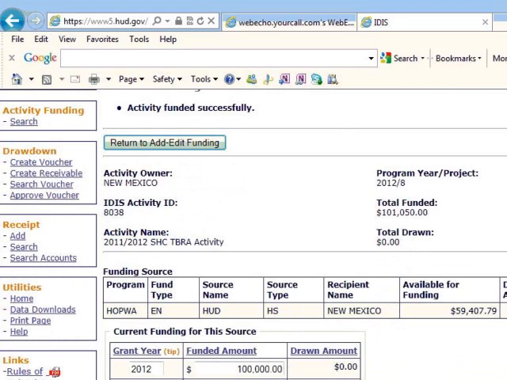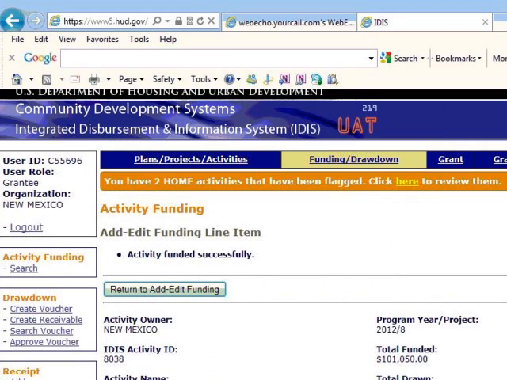For this particular example, I would do this for the TBRA activity and for my 2 administration activities, for my project sponsor and for my grantee. But for brevity today, I'm just going to show you how to do that for the TBRA activity. And I'm going to hit Return without hitting my back browser. And we're going to go back to the presentation at this time.